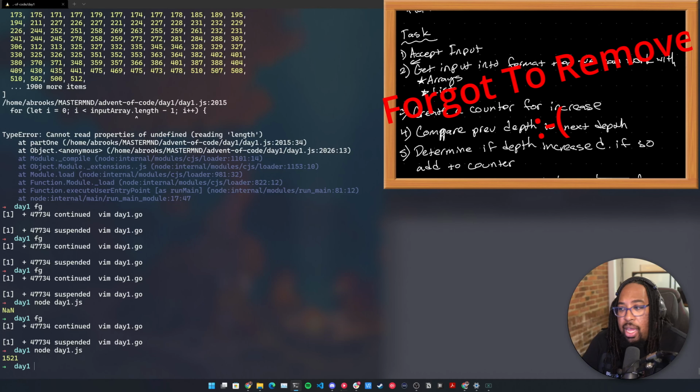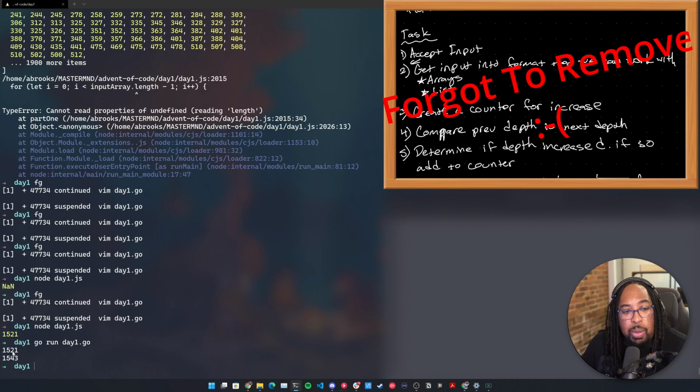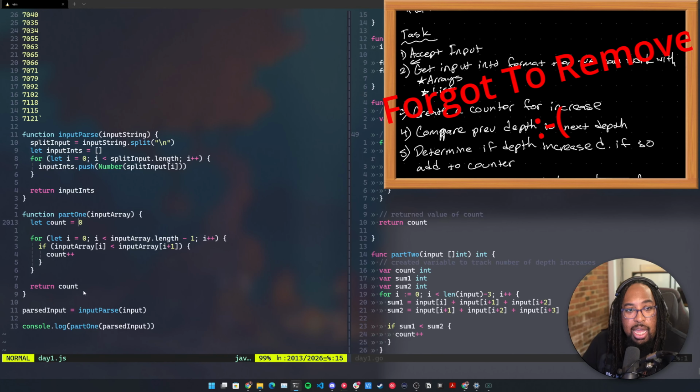We made it an integer and we got 1521. Was it the same thing for go run? Yeah, so 1521, we did get the right answer for the first problem. Excellent. So let's take a look at it. We did the same exact thing for part one. We iterated through and compared the current element in the list to the next element, and we added one to count each time. Excellent. So now let's go ahead and do the second part, which is essentially the same thing.